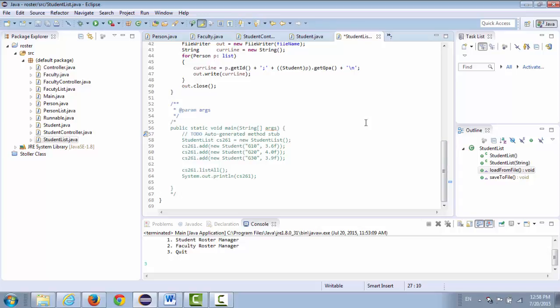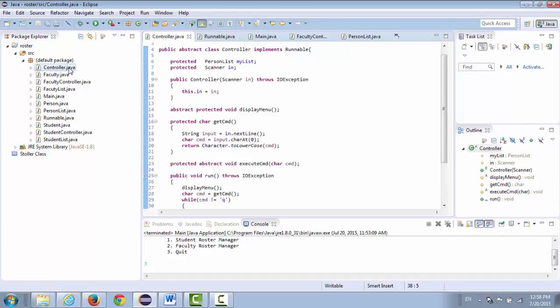Now let's take a look at the last class hierarchy, which is a controller hierarchy. It's trying to model the manual part. Now let's take a look at the controller class. And again, it's an abstract class, so you cannot create the object of controller. You can only create the object of subclasses of controller. And here, we say implements runnable. Once you do this, you are obligated to implement whatever is defined in runnable.